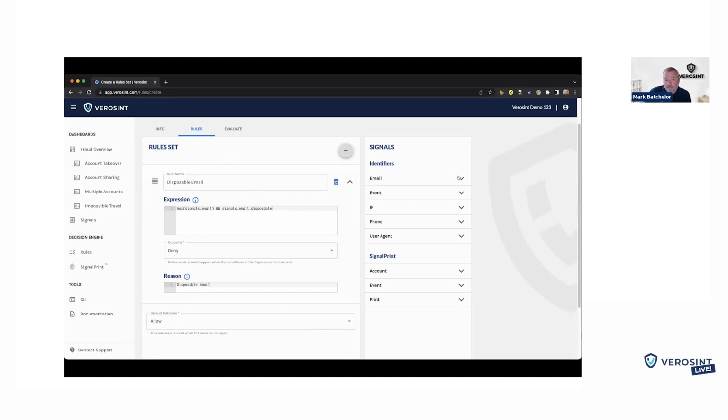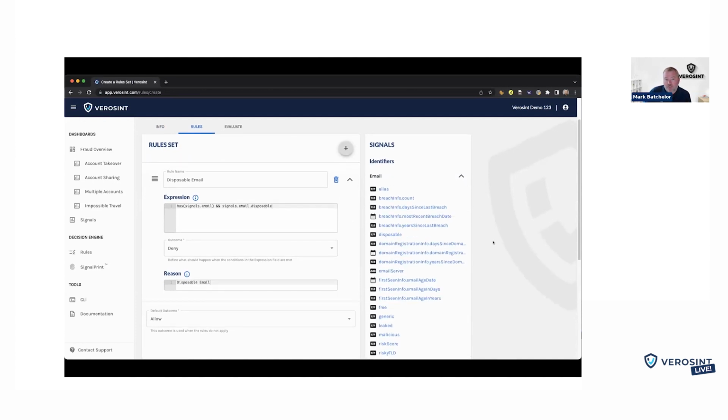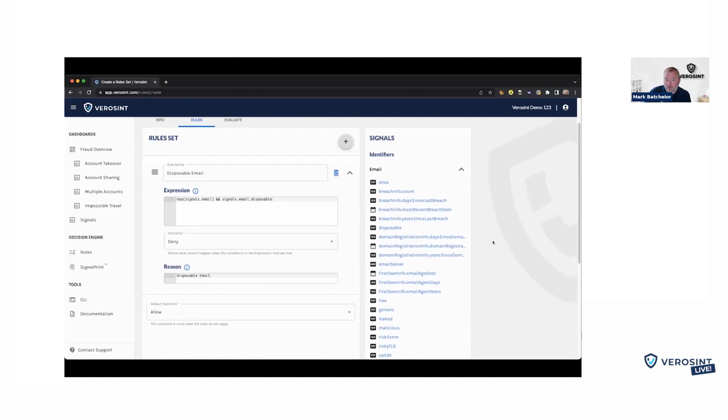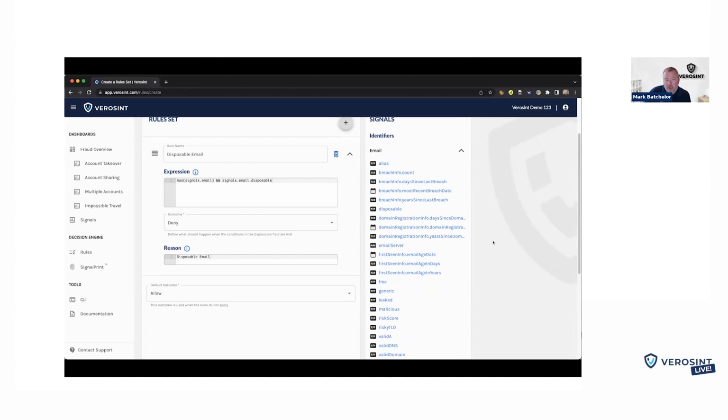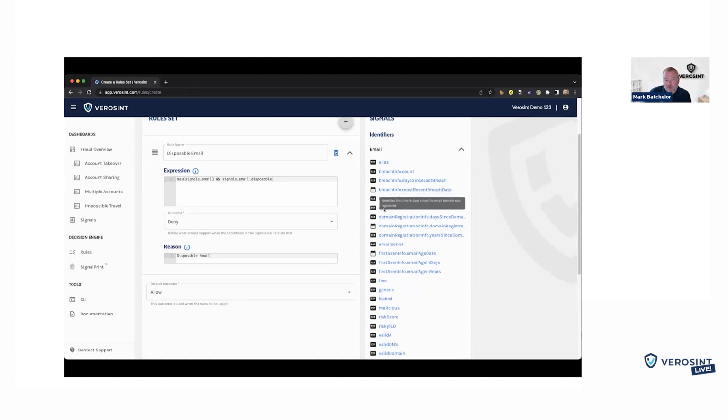On the right-hand side, you can see all the signals that we make available for email address right now. We're always adding more, changing things around, but as it stands, these are what we have at the moment. And you can see that I've got this disposable tag right here. Oh, wrong one, sorry. Disposable: determines if an email is temporary and expires after a certain period of time.